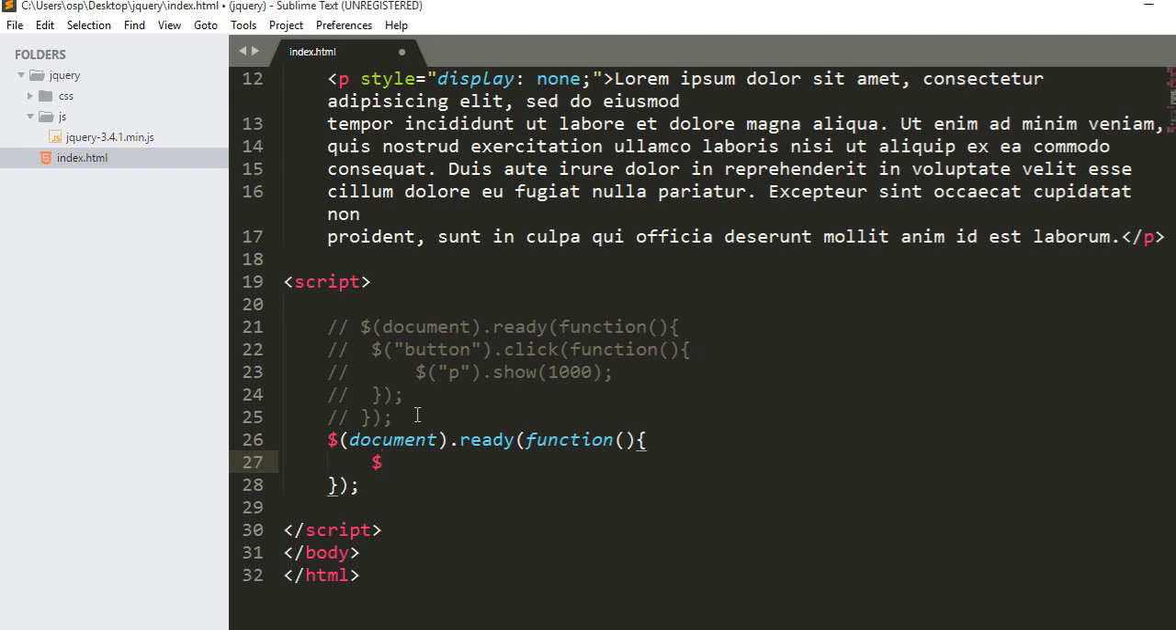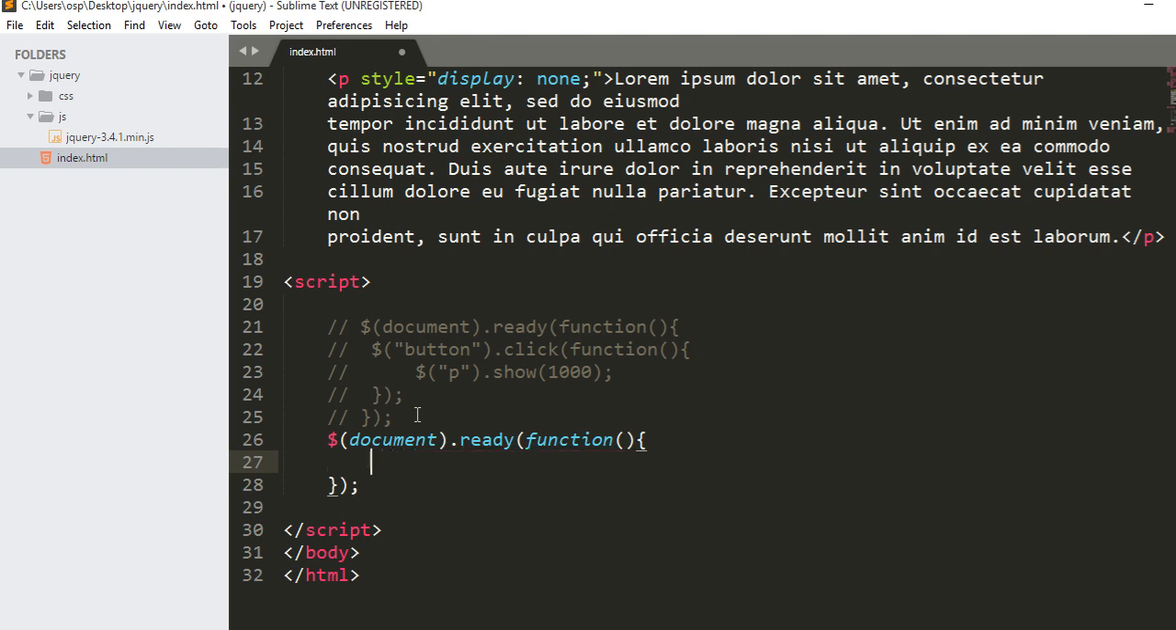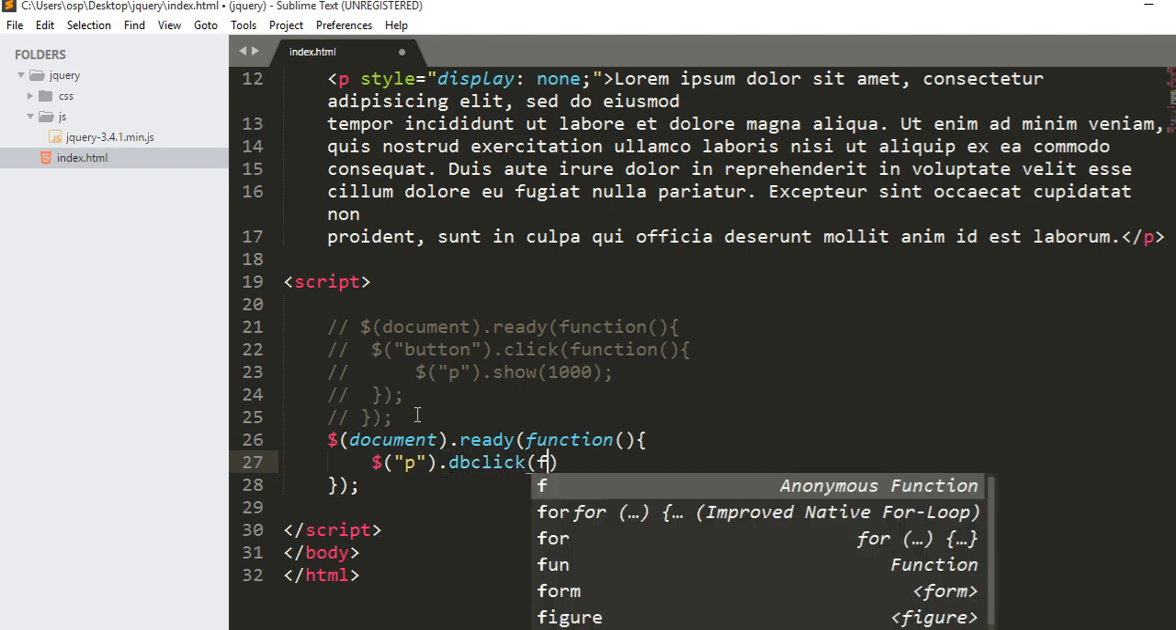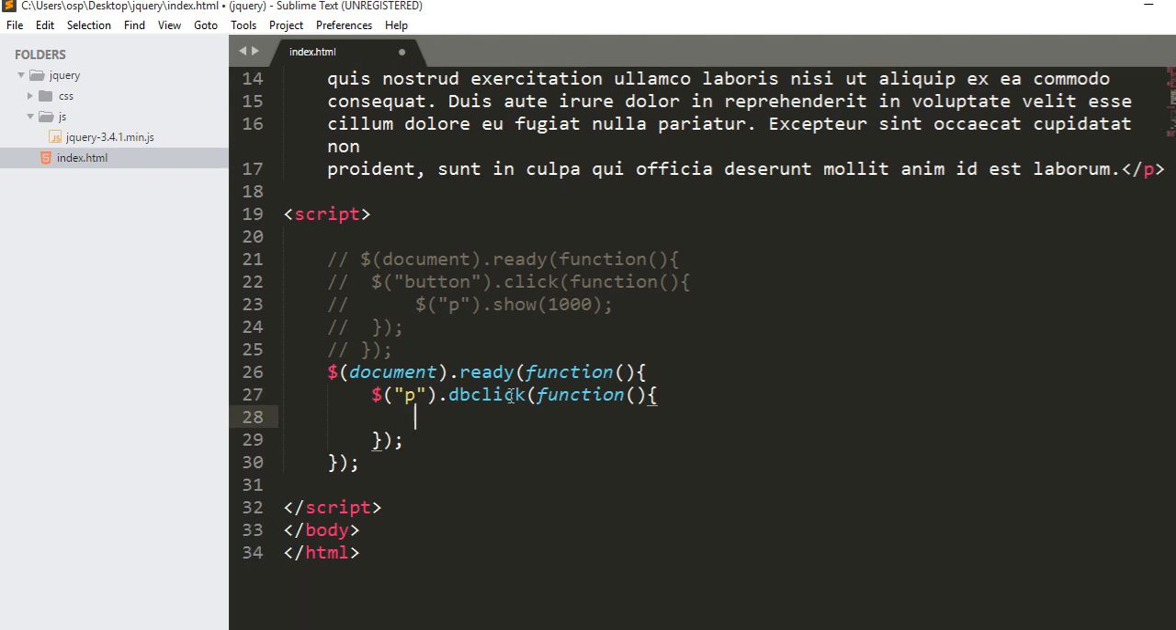Now inside here, that's where I want to use my paragraph, p. When that paragraph p is double clicked, we want a function to respond to that given element of ours, and that's what I'm going to be doing. So we want, when someone double clicks on this paragraph p, it should do something, maybe hide.